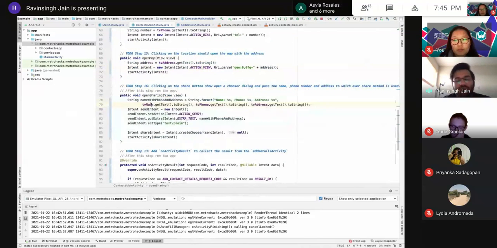So when we click the share button, what we want to do is open a dialog like we opened for a share button initially. We want to send a message to a friend with my name, phone number, and address. So we are using string dot format, a function given by string. You can format the string like this, passing the name, phone number, and the address. So now we have a string with all name, phone number, and address.